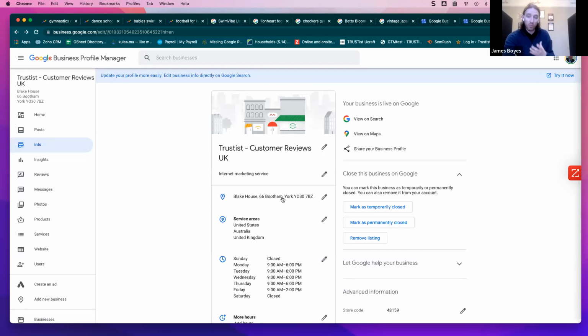Okay, so if you don't want your home address listed, delete it, add your service areas. To recap, if you do want an address listed, also add those service areas so that you can capture as many people as possible.